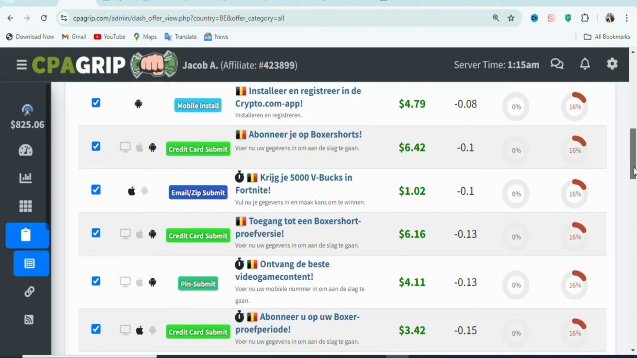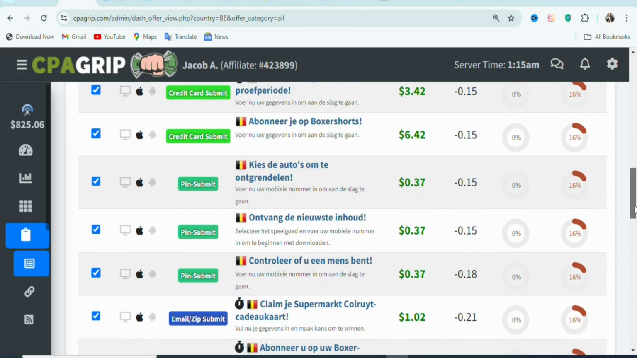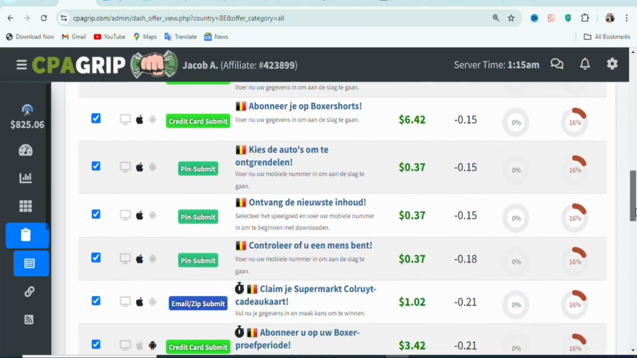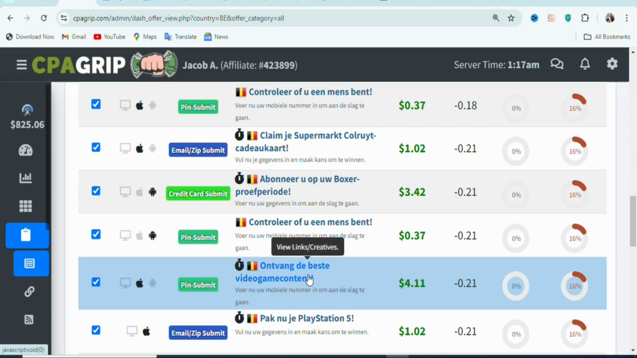There are many offers. When you scroll down, you can see a whole lot of them. Just promote the one that you want. In this case, what we are going to be doing is that we are going to be promoting this offer right here because the requirement is very simple. You can see pin submit. So your potential visitors are required to enter a pin code so that they can win an offer. Once they enter the pin code, whether they win the offer or not, you are going to be paid $4.11. You can see it right here.